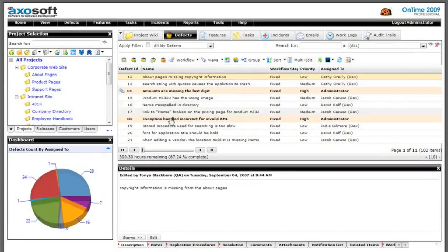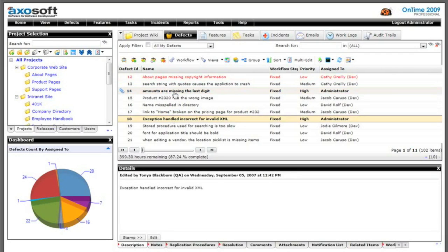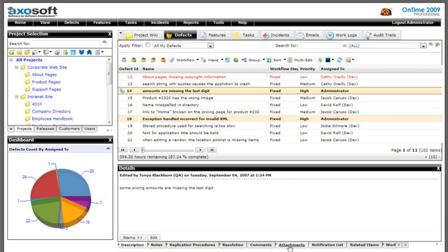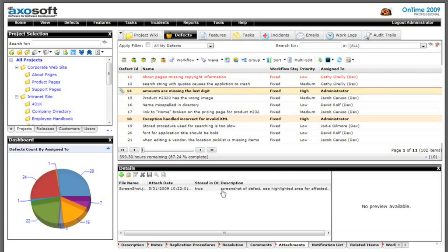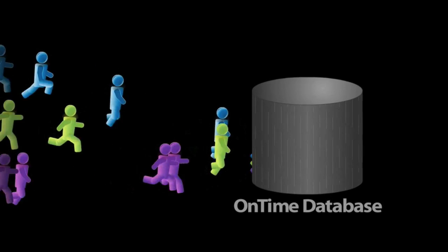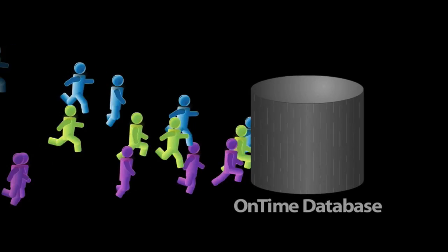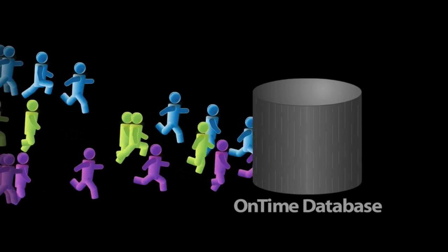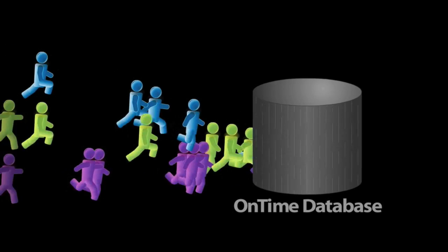As you can see, the OnTime user interface is designed to be very intuitive. It requires minimal user training, while still making all of a project's vital information accessible to every team member. But one question you might have is, what about my customers? How do they get to see and interact with this data? Well, you probably wouldn't want to give full access to thousands of your customers into the main OnTime system. And that's where the OnTime customer portal comes in.